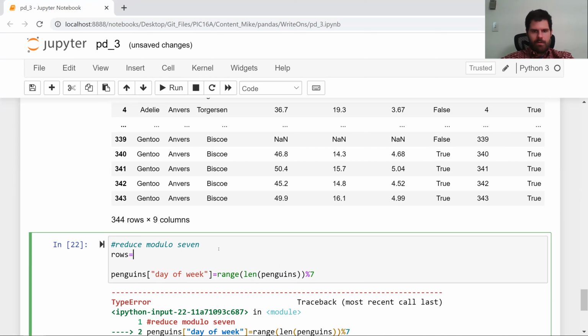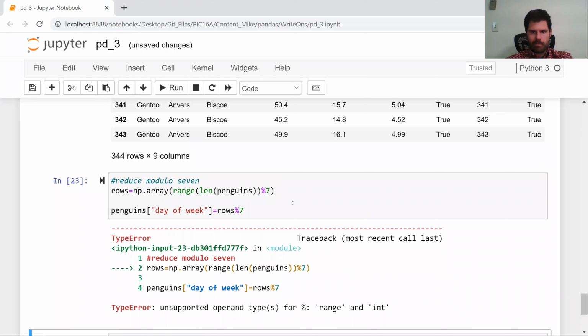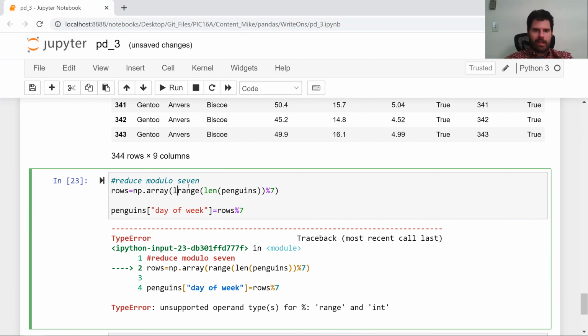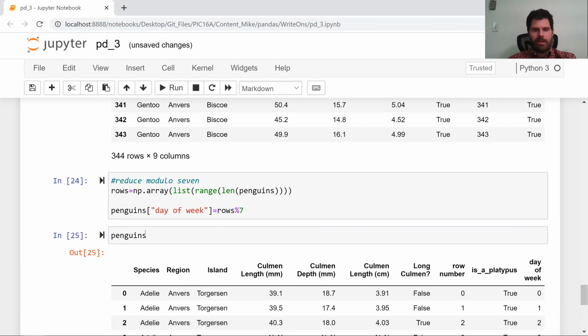What we could say is rows is equal to np.array range length 7. And then penguins day of week is equal to rows modulo 7. And we have to first convert this to a list. All right. Sorry about that. You have to be a little bit careful with the data types. What we've now created is a new column that's going to go 0, 1, 2, 3, 4, 5, 6, 0, 1, 2, 3, 4, 5, 6.